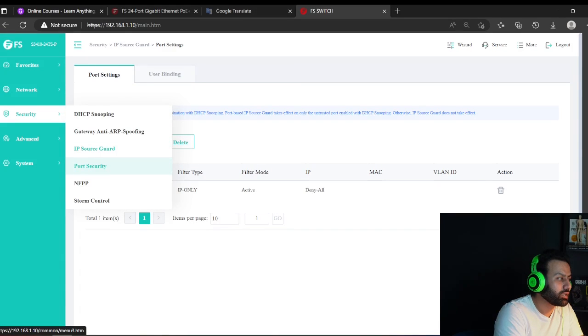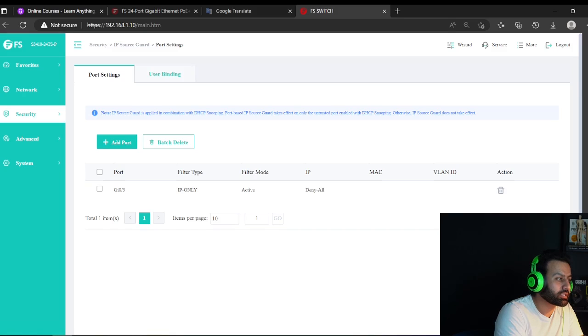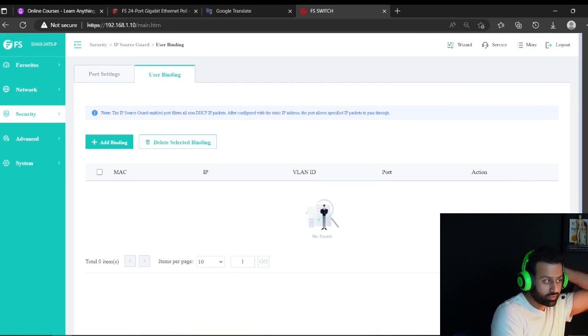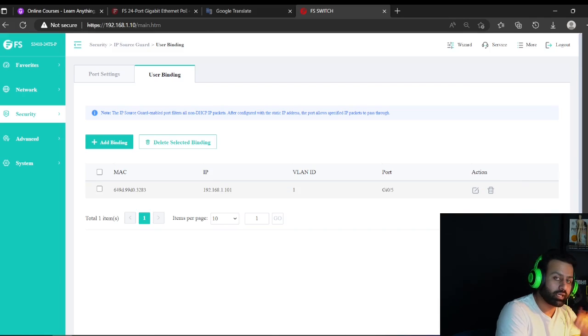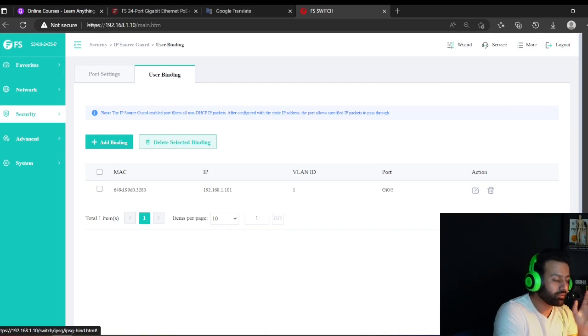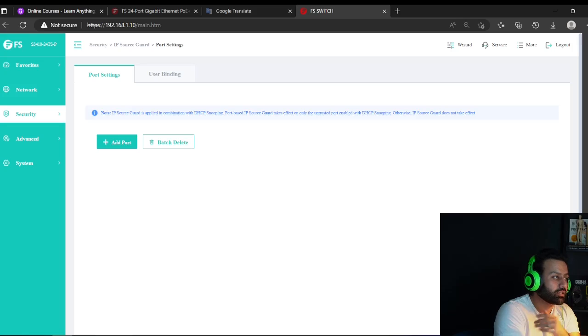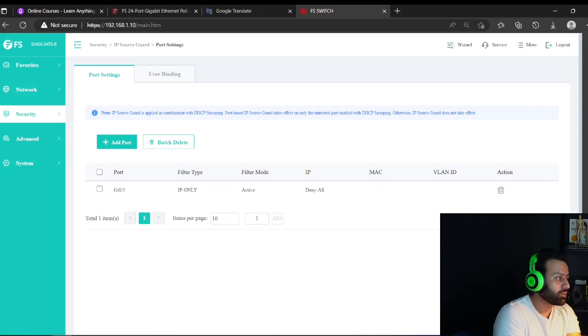We can do port security as well, but here this is how you can bind based on IP address, based on MAC address, or based on both MAC address and IP address. So this is the main purpose of user binding. So I bind, and if I add it, it means unbind it. Otherwise, if I do not have any filter here, whatever I mention here is going to be blocked and will not go anywhere.